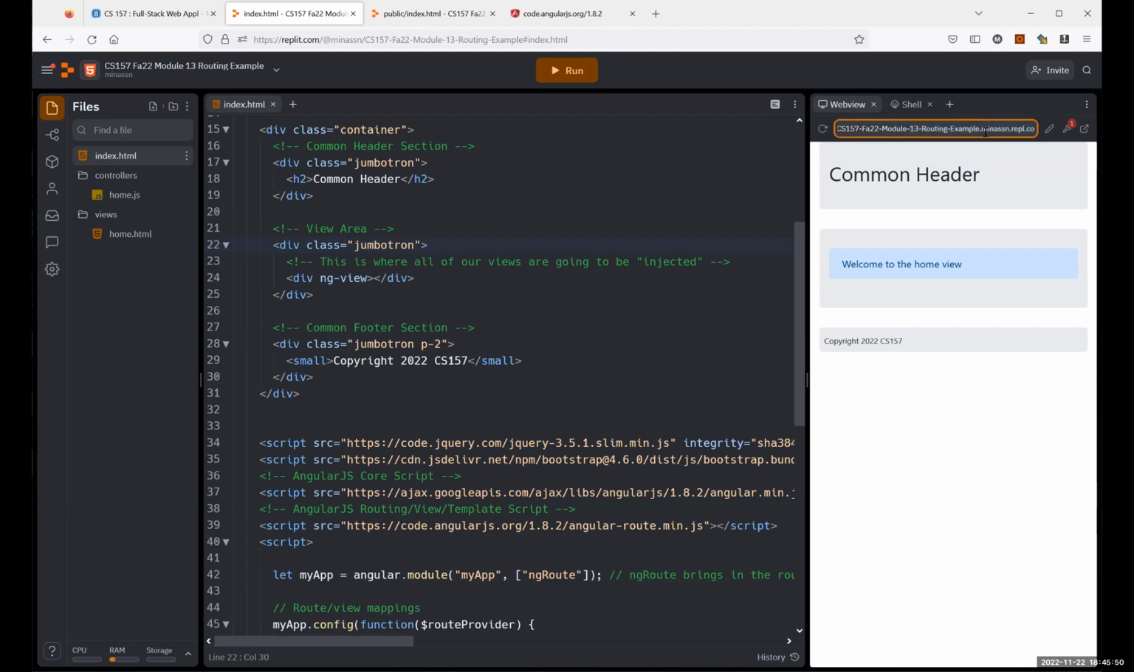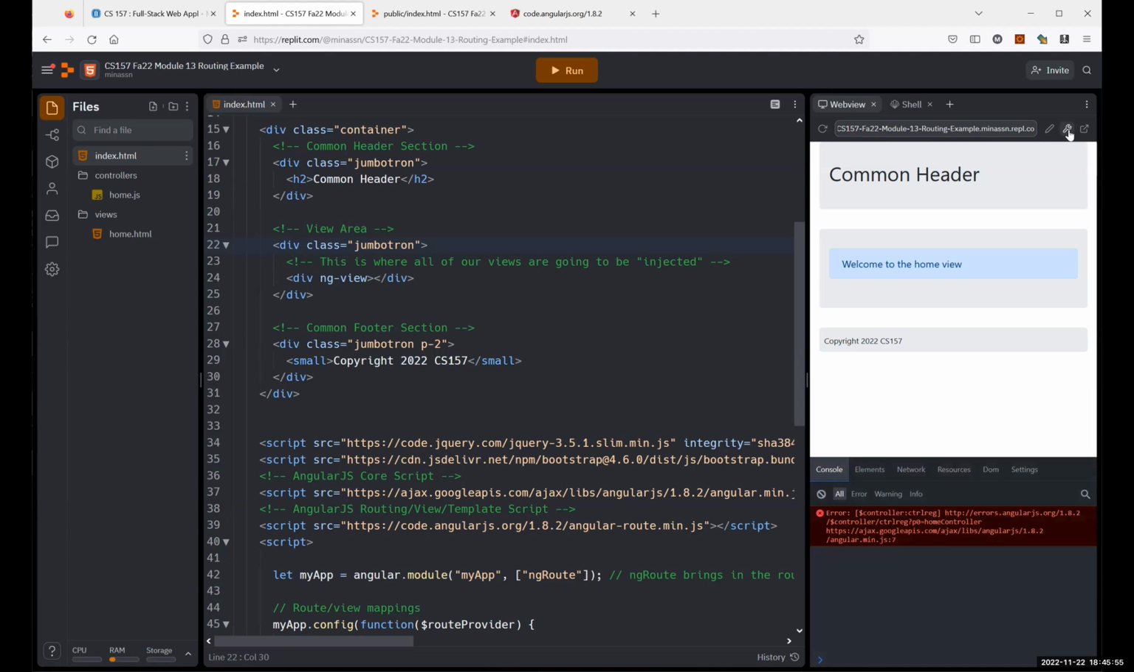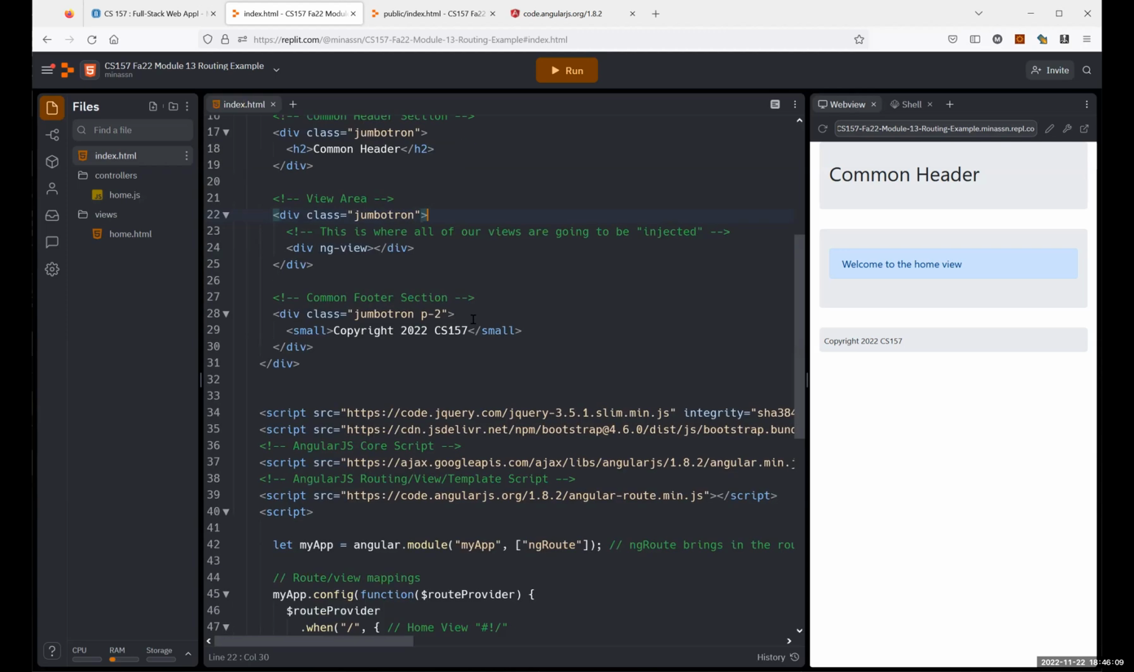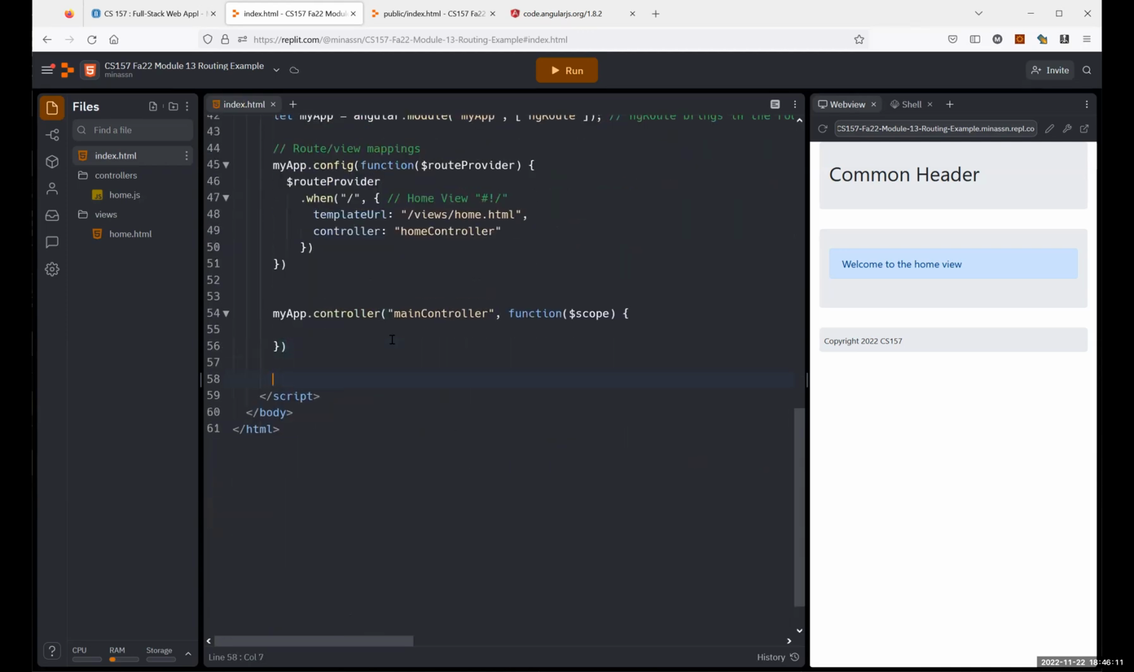If we take a look at the URL for this application, I'm going to do that by opening up, oh, I forgot one thing. It is complaining about not being able to find a home controller. Even though I've created a file called home.js, I need to import that file in the main index. So we're going to go down here. We are going to say this area is going to be our controllers.